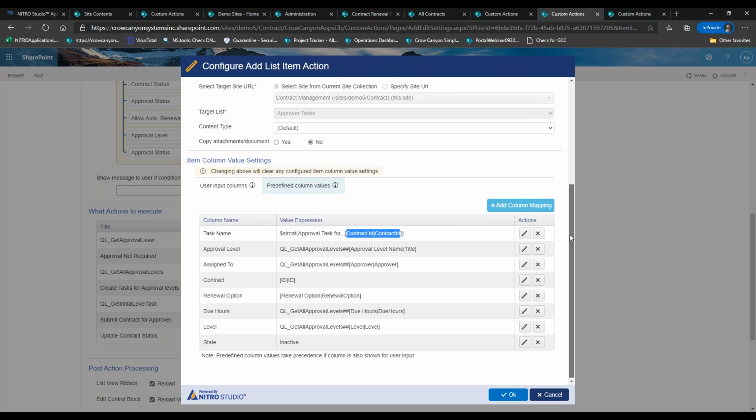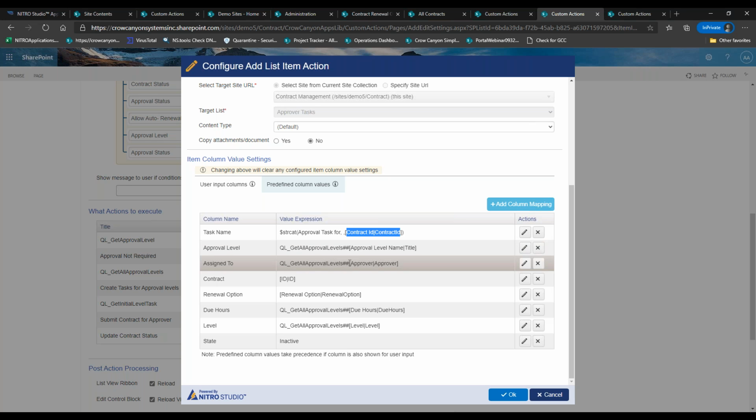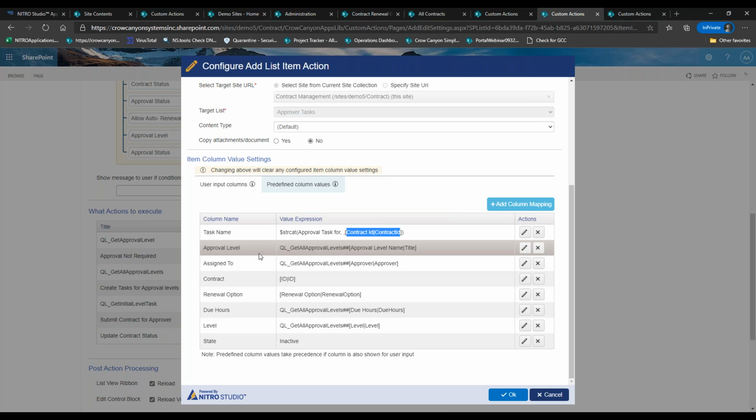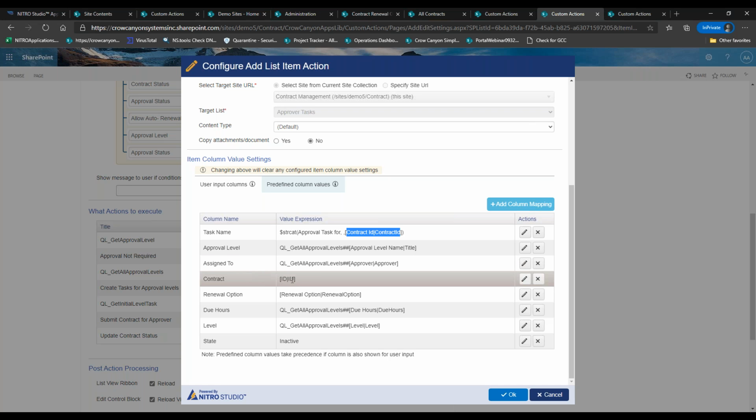Then on every item returned from that item collection, it's going to set some values. So it's going to create a task: it's going to get an approval level, and then that approver. Again, that's coming from our approval levels list. So we're getting the approval level name and populating that approval level on the approver task. We're getting the approver itself and mapping that to the assigned to field. We're getting the ID of the contract and making sure the approver task is related to that contract ID.